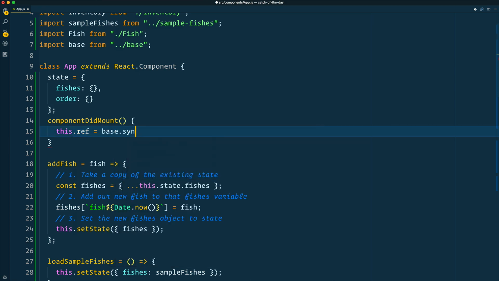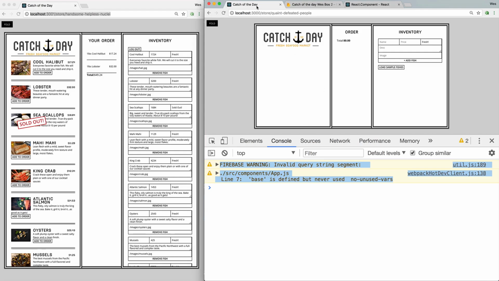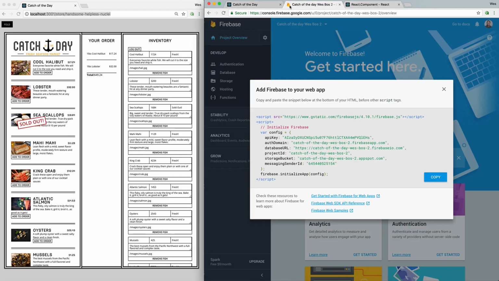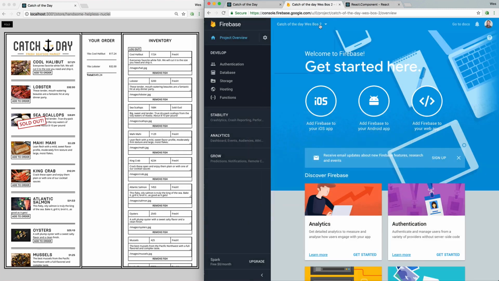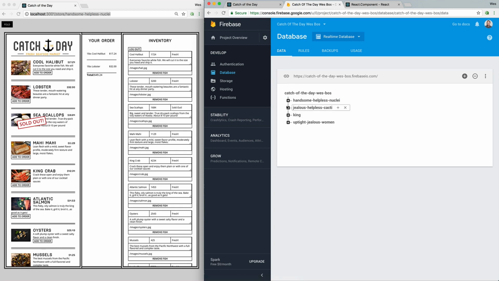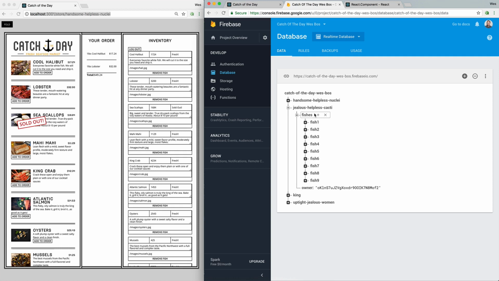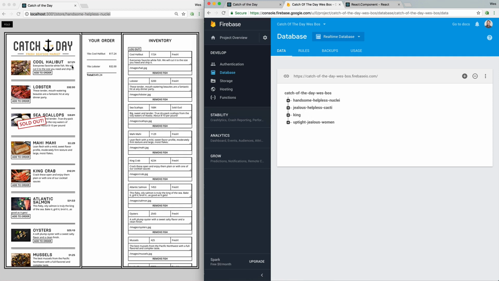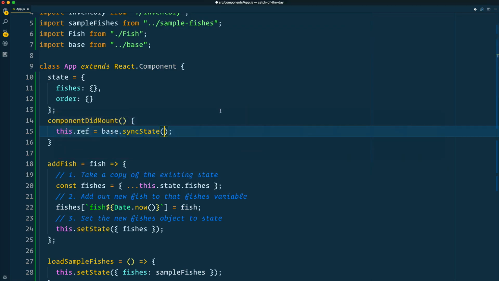And I'll say base.syncState, and we're going to sync this not with the entire database, because it's unnecessary. Let me go back to my database and show you. Let me go back to that other one that I was working with and go to database. So all this data here, we don't necessarily care about king or uptight jealous women or jealous helpless cacti, because that's not our data for this specific store. We just care about the handsome helpless nuclei, right? So we're going to sync it with the name of the store.